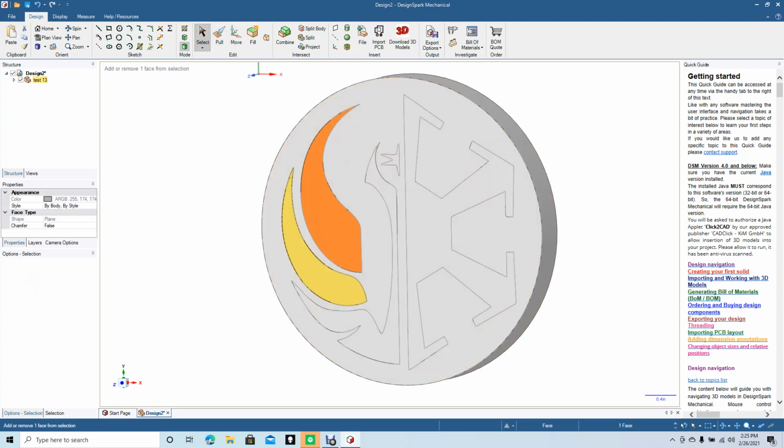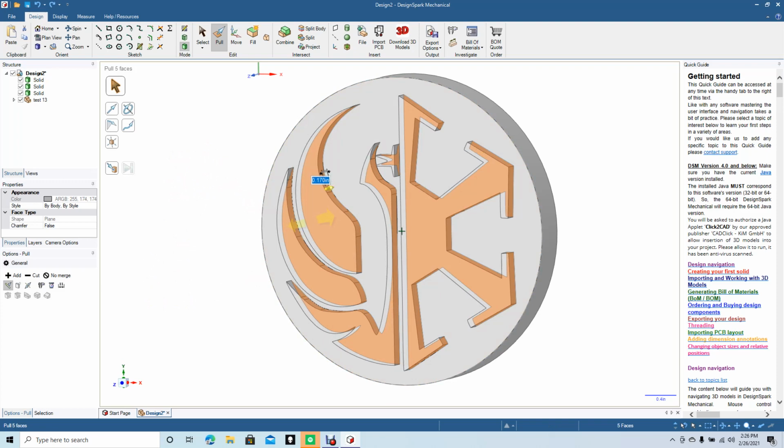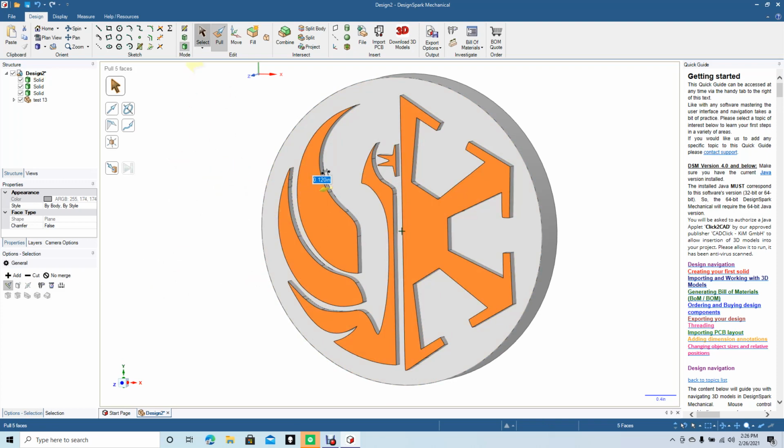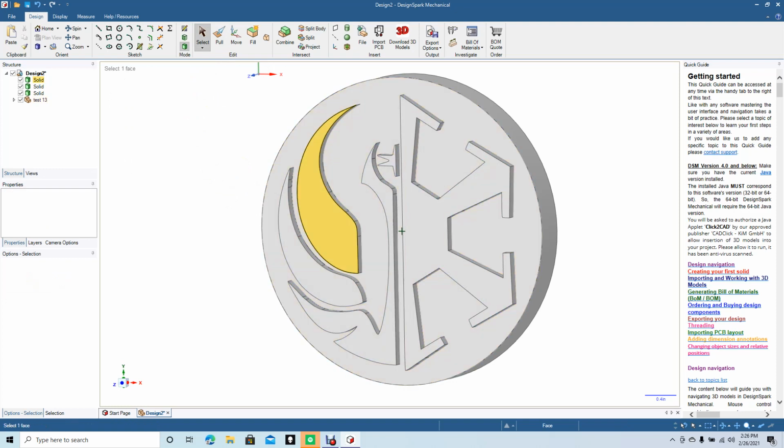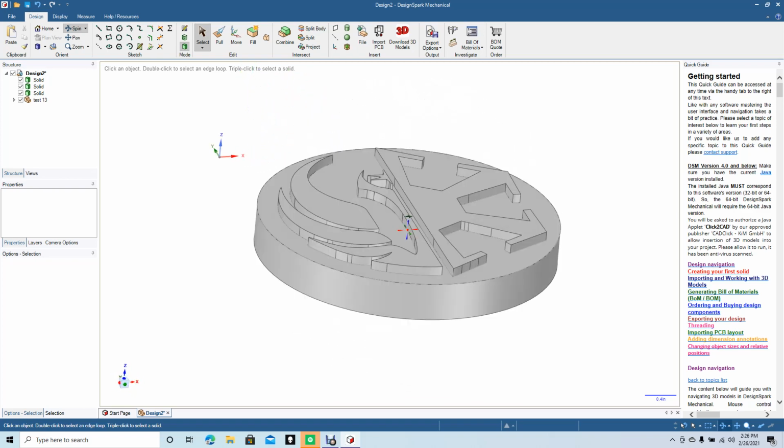We'll select these and go pull. We want to pull this in a little bit. Actually, undo that. Pull out a little bit. Maybe make this 0.12. Click select. Okay, so that is going to be our 100mm coaster.